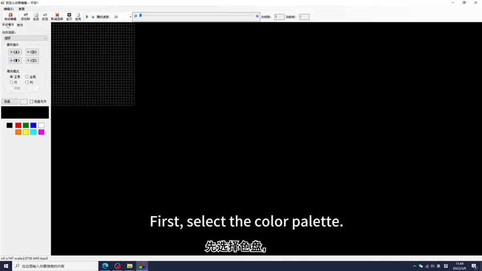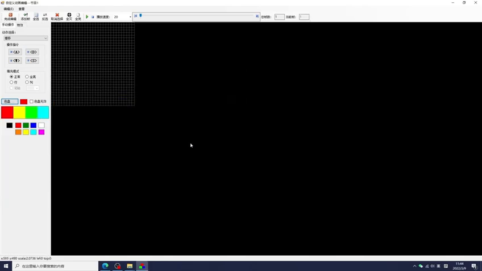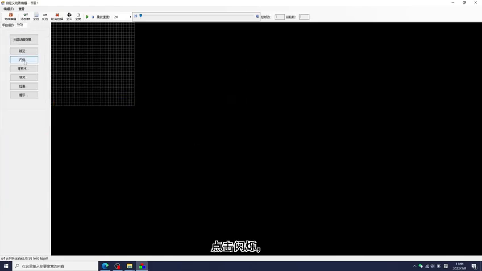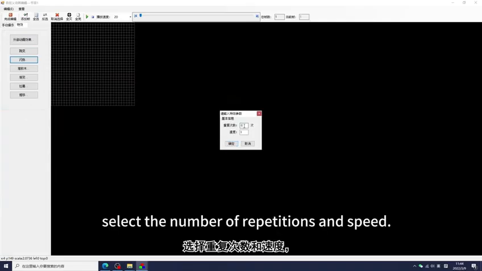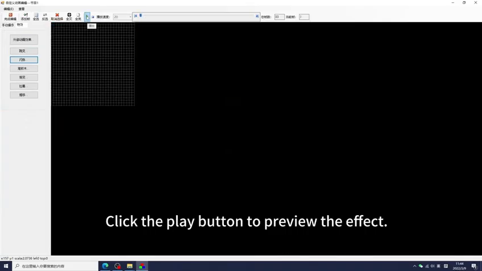Flicker. First, select the color palette. Click on the flashing. Select the number of repetitions and speed. Click OK. Click the play button to preview the effect.